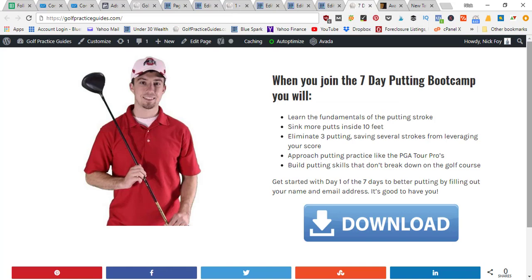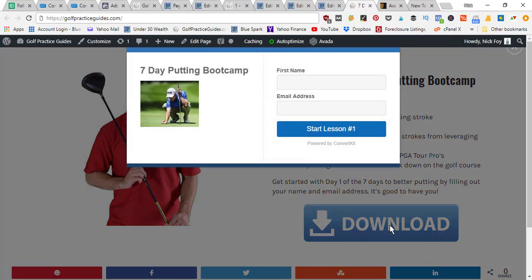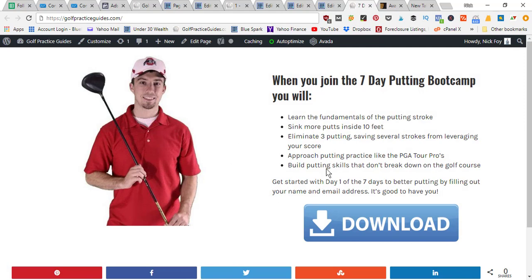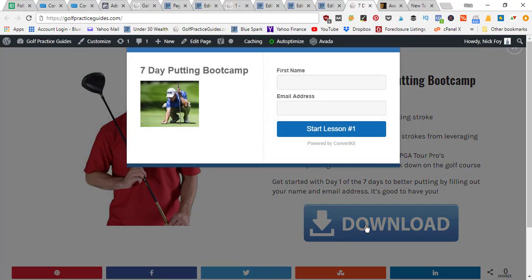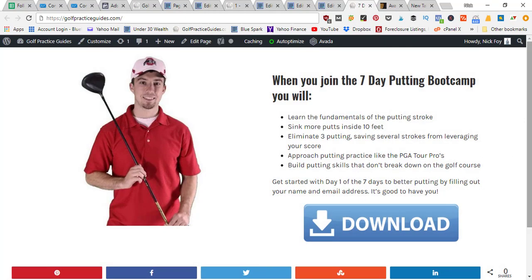Alright, so we'll head out here and take a look at this landing page. So now I've got my photo of me next to it. We've got our headline here with the bullet points, and now we've got this button. So let's go ahead and click on it, and it creates this pop-up so they can enter their information and click the Start Lesson 1 button, and that's going to opt them into my 7-day putting bootcamp. So everything's working right. We can click back out. We'll click the button again to make sure it still works. So everything looks like it's functioning properly.